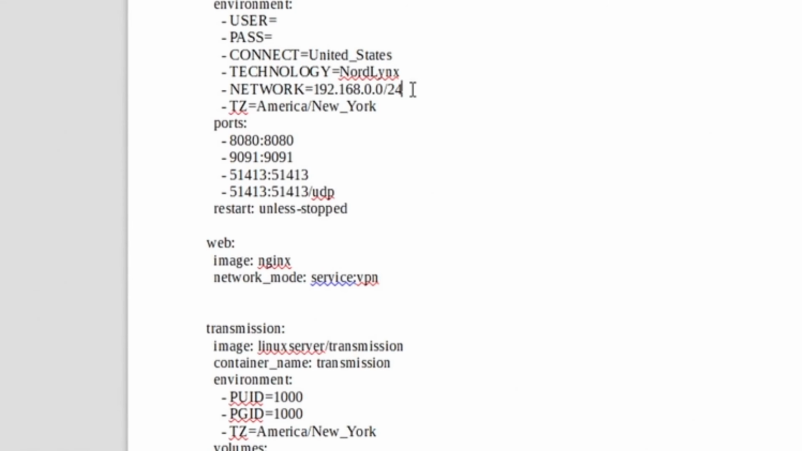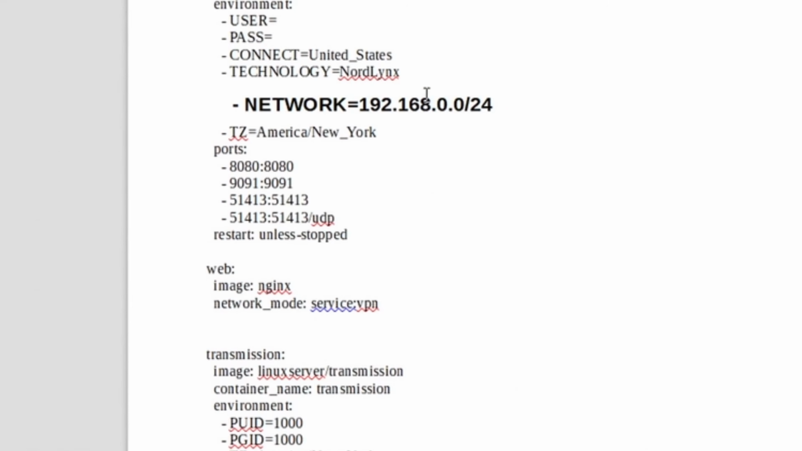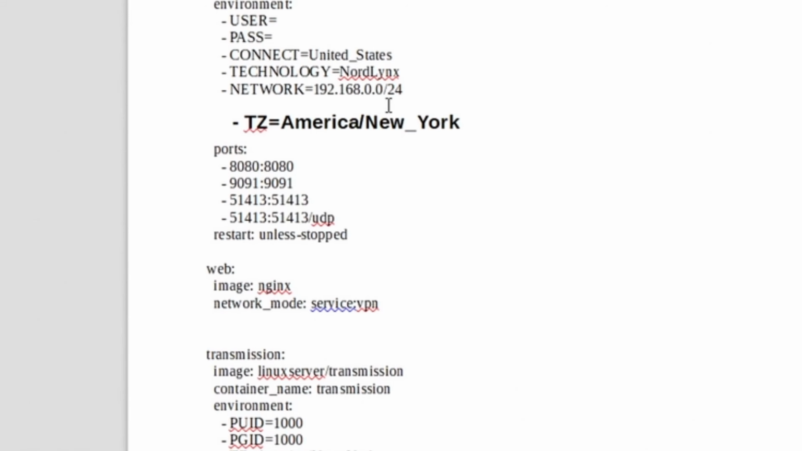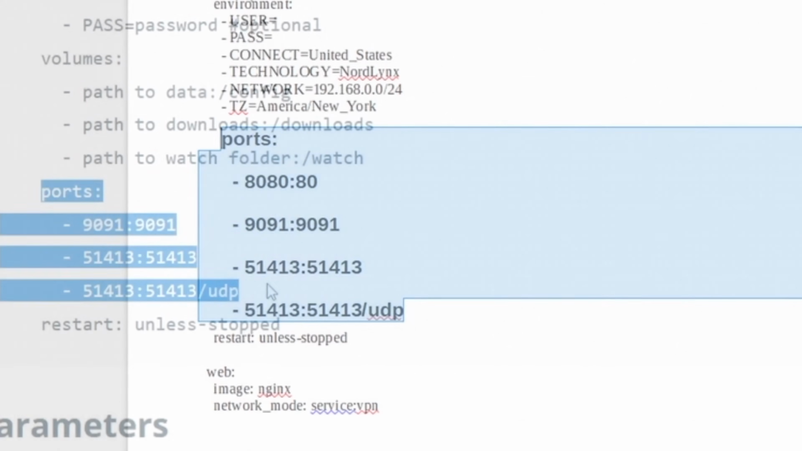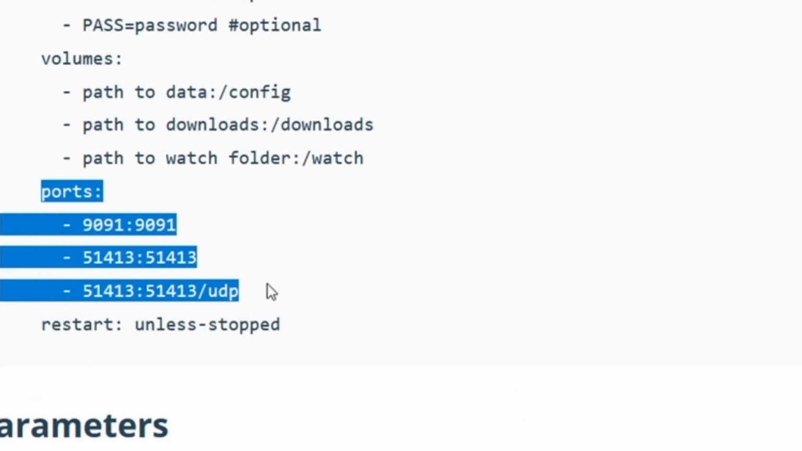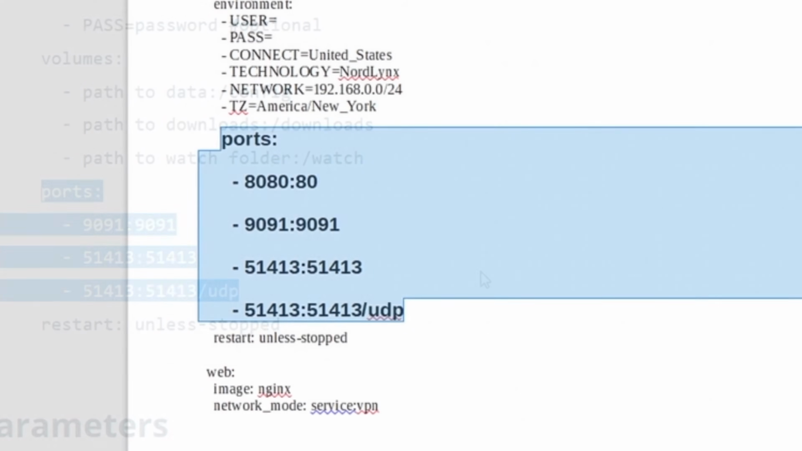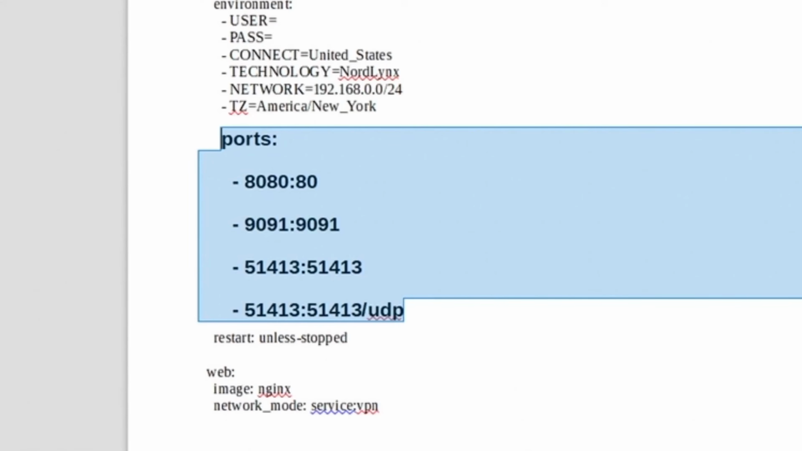Then where it says network here, we want to put in the IP address of our server, so for me it's 192.168.0 and then the rest, and then put /24. Then put in your time zone. For me, it's America/New_York. For ports, the 8080 is for the VPN container. 9091, 51413 are from the transmission container. If we go to the transmission Docker Compose, you can see those ports. We're just going to copy those and paste those into our word processing program.